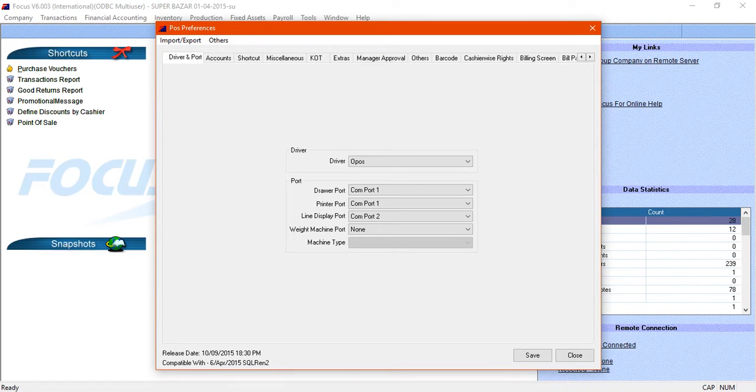Like, in the first step I can define drivers input options. For drivers I can define OPOS and COM commands. I can define drawer port, printer port, line display port, which will give me a display of my product and MRP, which is basically called a line display port. You can see the LED displays in malls and all.